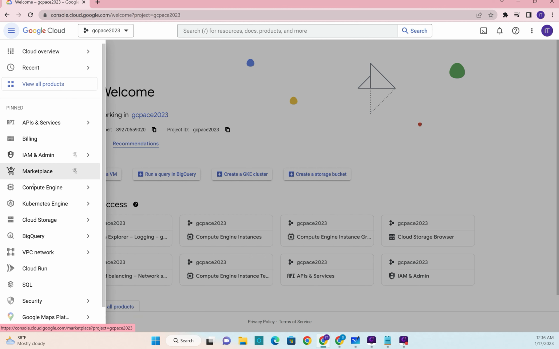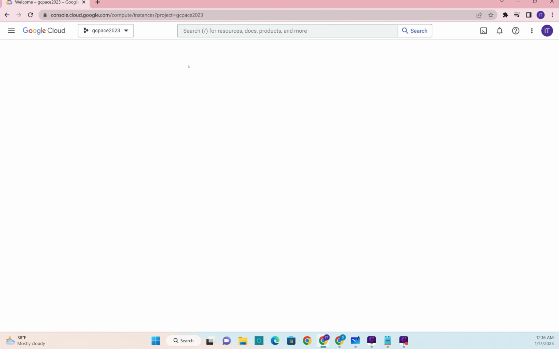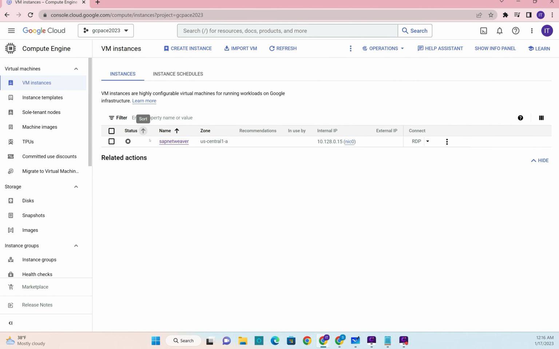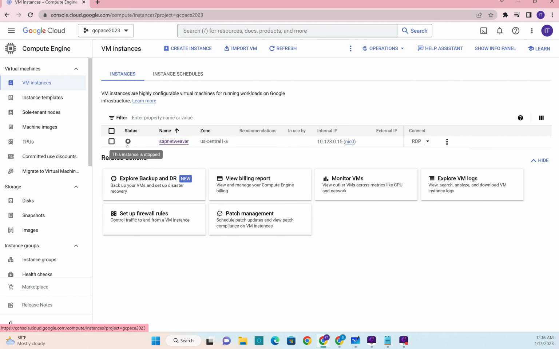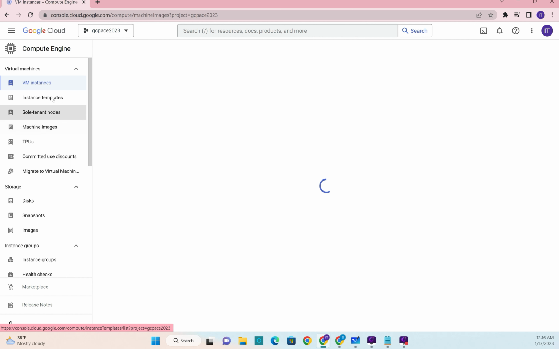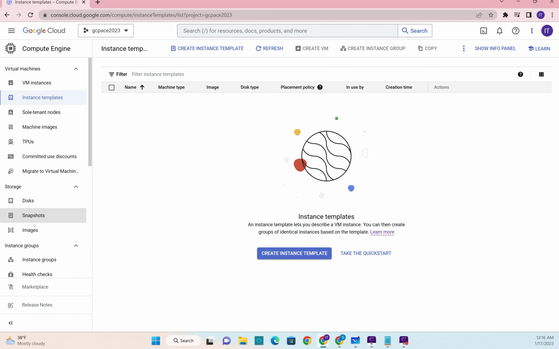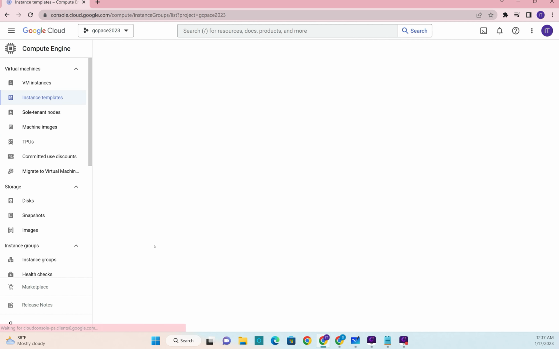All right, Compute Engine, and I don't have any. I have only one virtual machine, which is stopped. So I don't have any instance template as well, nothing. And I'll go to the instance group.